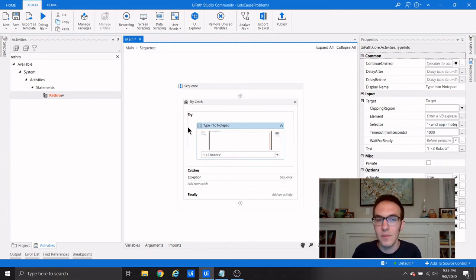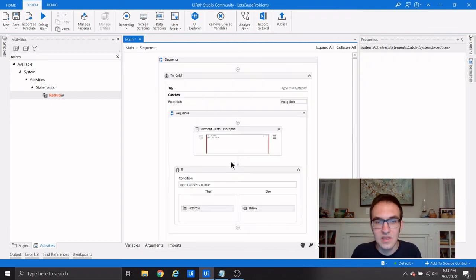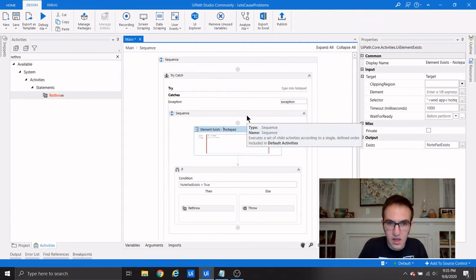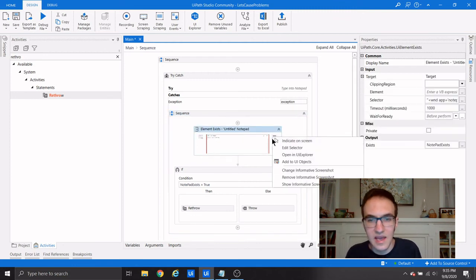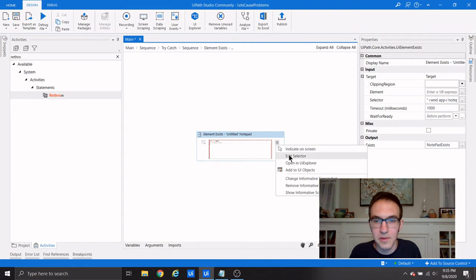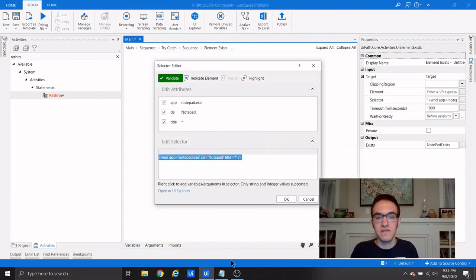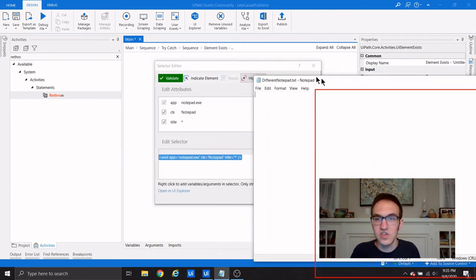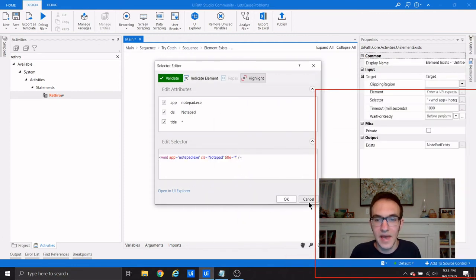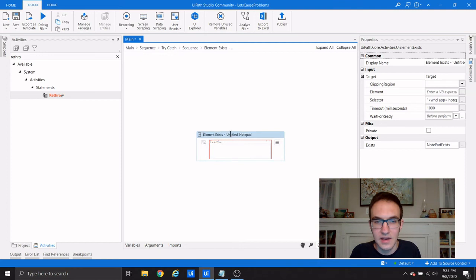So I put type into notepad in the try catch, and then within this exceptions area, I'm going to check to see if element exists notepad. Oh, I'm sorry, not untitled notepad. This is just checking, if you remember my selector from earlier, for the body of notepad in general, regardless of what the specific name of notepad is. So not untitled notepad. It's just looking to see if notepad is open at all.